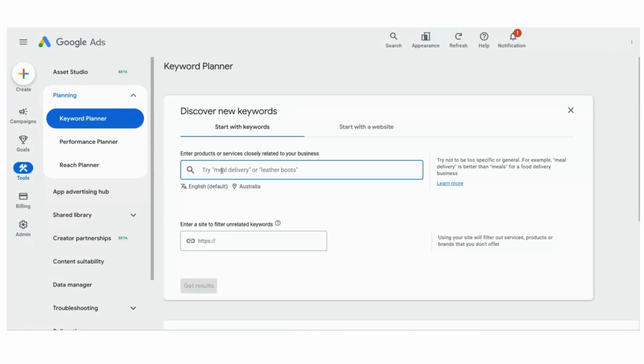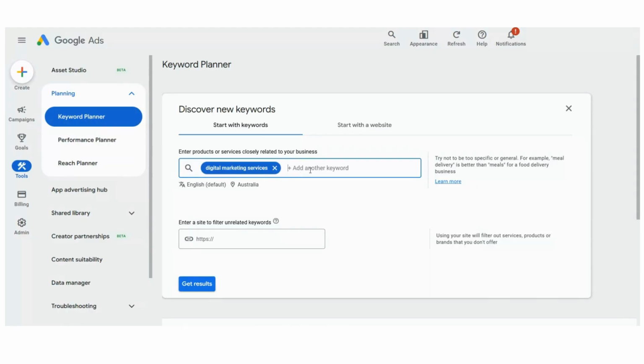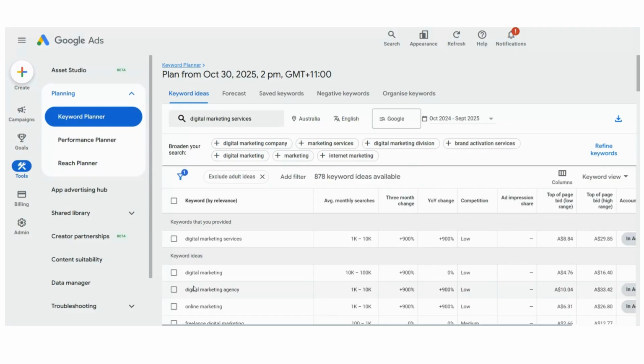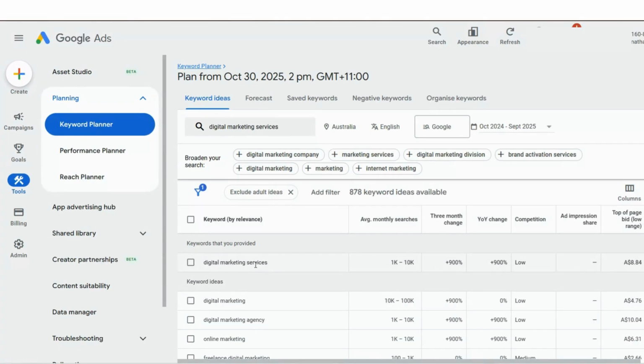Now you need to type in a seed keyword. For example, let's try digital marketing service. Type digital marketing services in the space here, and click Get Results. You will now receive information about the seed keyword you provided. You can check the average monthly searches, 3-month change, keyword competition, and more.